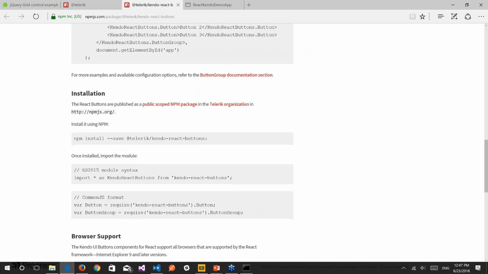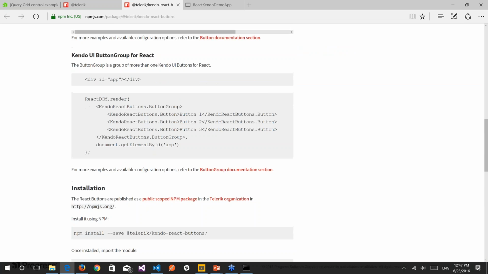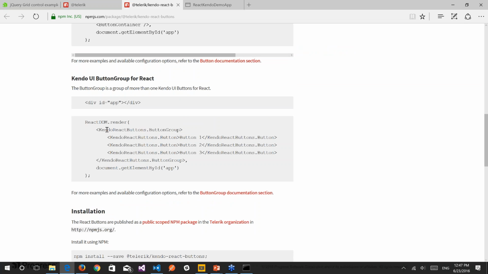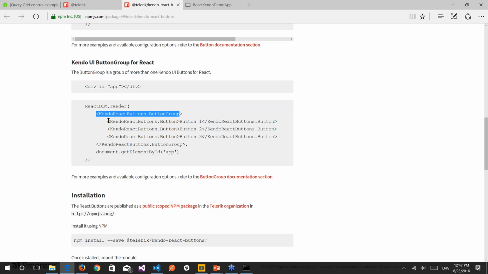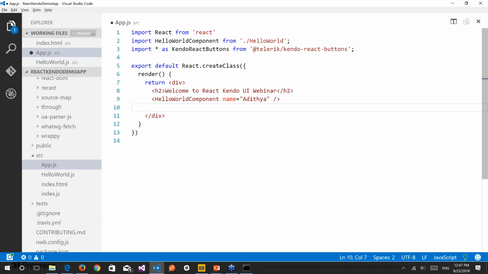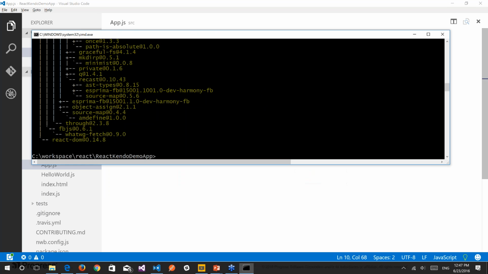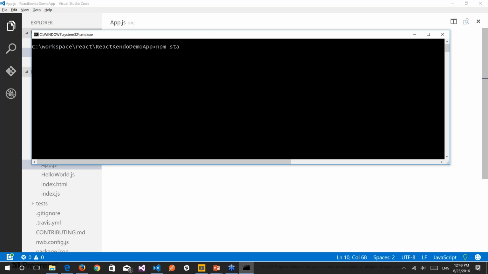And then how do you use it, right? If you take a look here, where was the code? So yeah, I can now come in here and use any of these. I can say Kendo React buttons dot button, and I can just do this. So let me save this, and I need to start my server. I'll say npm start.